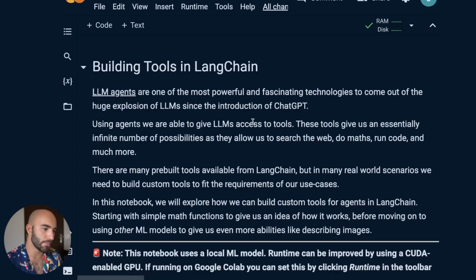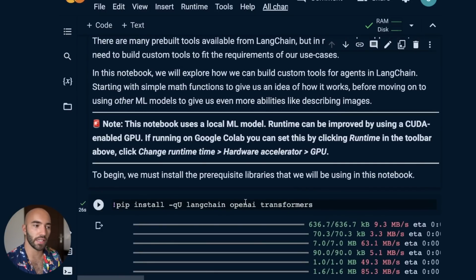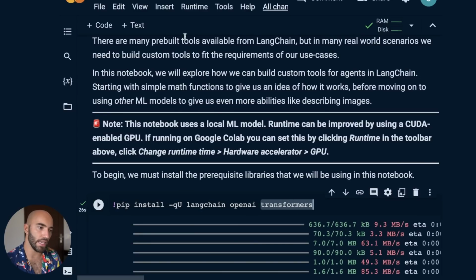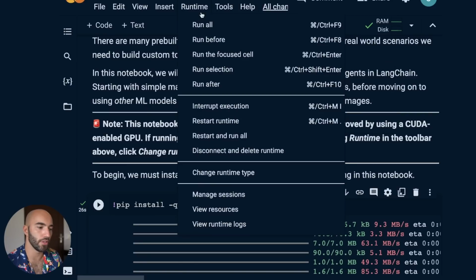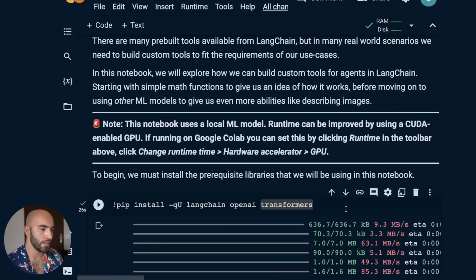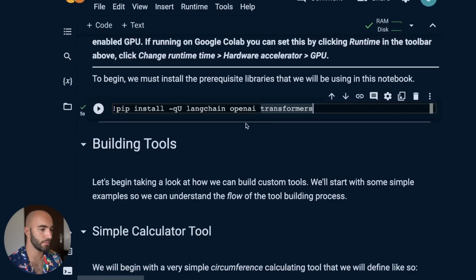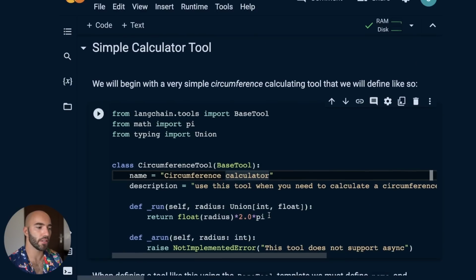We're going to be using this notebook here. There will be a link to this notebook, so you can follow along with me if you want. Later on, I mentioned we're going to be using another ML model as one of our tools, so we're going to be using transformers. If you have a CUDA-enabled GPU, this part will run a lot faster for you. Or if you're on Colab, you can go to runtime at the top, change runtime type, hardware accelerator, and make sure you have GPU selected. Okay, we're going to run those prerequisites. That'll just take a moment to install. Once they are installed, we're going to come to our first example.